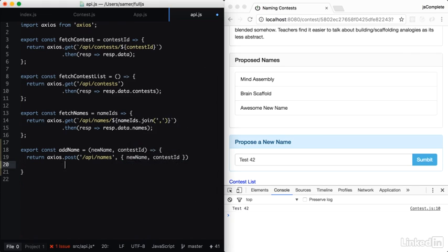Axios is going to give me a promise. So let's do a .then on it, response. And in here, I want to just respond with the data because we prepared the data to have both the updated contest and the newly created name object. This is looking good. Let's go ahead and use it from the app component.